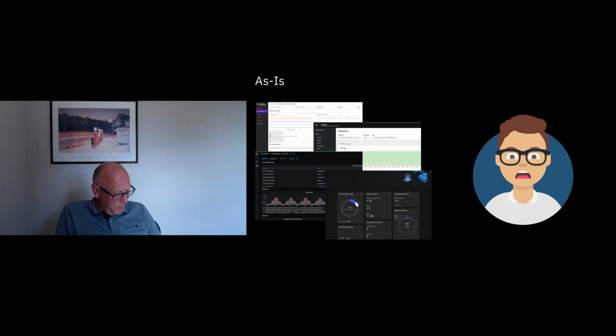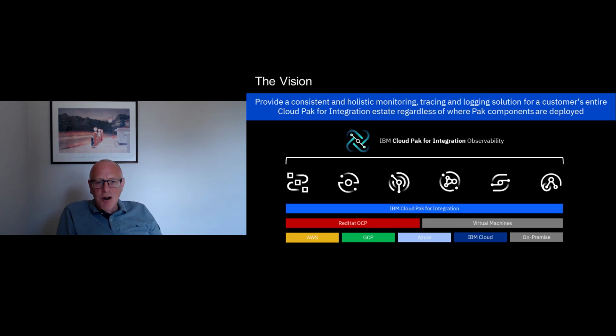You need to look at OpenShift logging. You might need to look at individual components for what they're doing. You might look at things like cross-component tracing and so forth. But there's a huge variety of different things that I need to address and touch in order to trace where an issue has actually occurred. We really want to simplify that process for the operator by providing a consistent and holistic monitoring, tracing and logging solution that covers all of the Cloud Pak for integration estate.